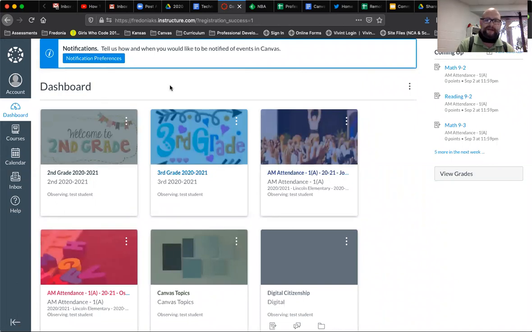Once you're inside of that account as an observer, it's really pretty simple to navigate, and it works just like what we've shown in all the different tutorials. You have access to the calendar, to the to-do list. You have access to dive into the courses. It's going to show you right down here on the observing. It's going to show you the name of the student. And again, this is just a test account. So it just says test student.